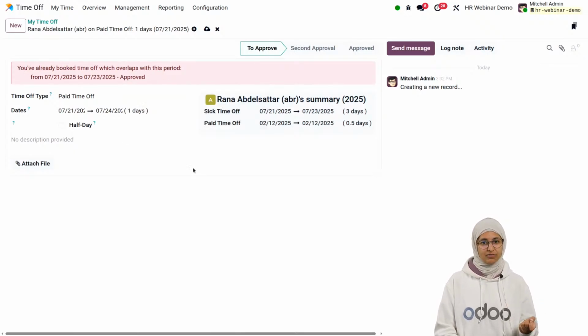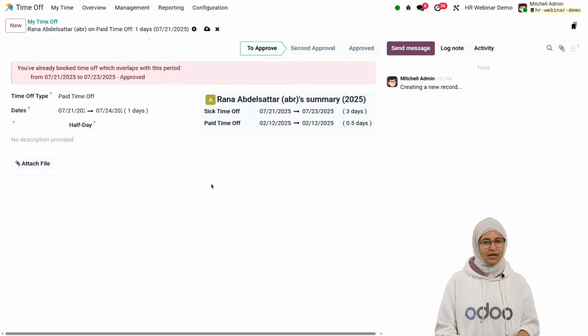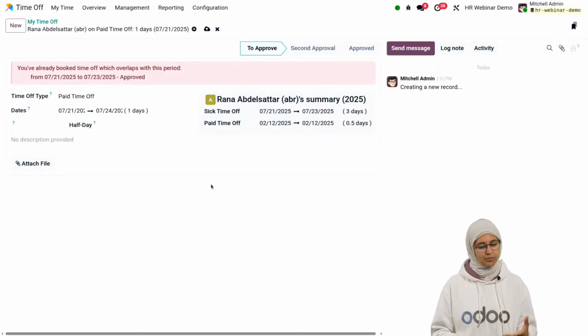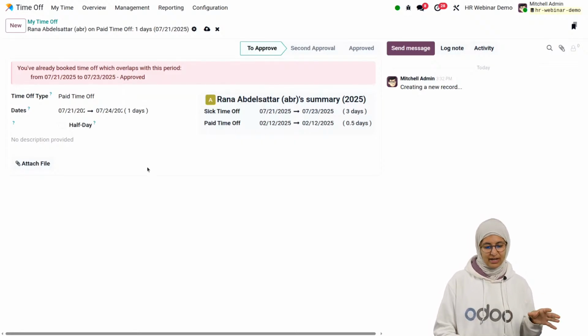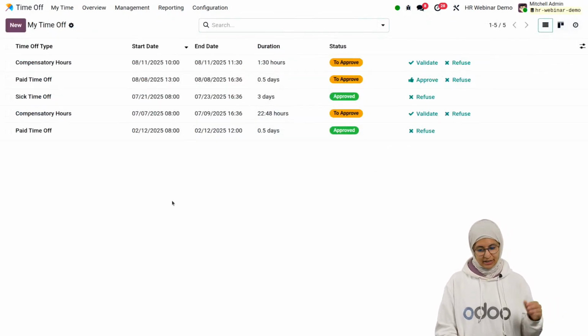So if I go and add the 21st of July, I can see the warning that tells me that I already have time off booked which overlaps with this period, so I can't create a new time off. Now, before, what used to happen is that when I would try to approve this, it would give me an error. So now, before I even get to that point, it gives me that warning that I already have an overlapping time off, so I shouldn't be creating a time off during this period. So I can simply cancel it and take my time off at another time.